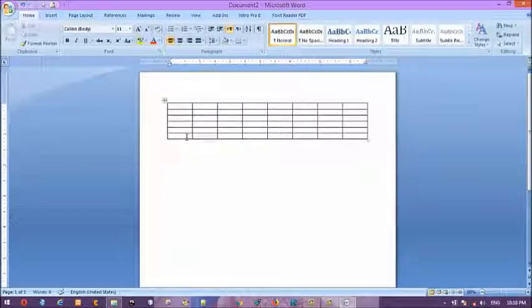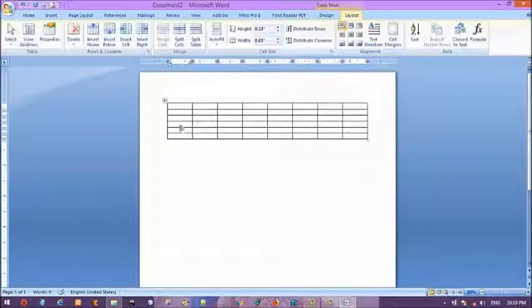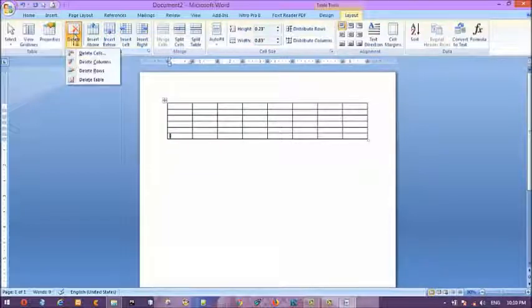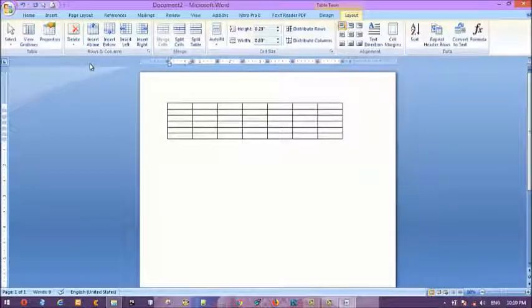I'll click on my table, then I'll go to Page Layout still, then I'll go to Delete. Then I'll click on Delete Column if I want to reduce my columns. And if I want to increase it, I'll still do the same thing. Then I'll just click on Insert Table Below or Above.